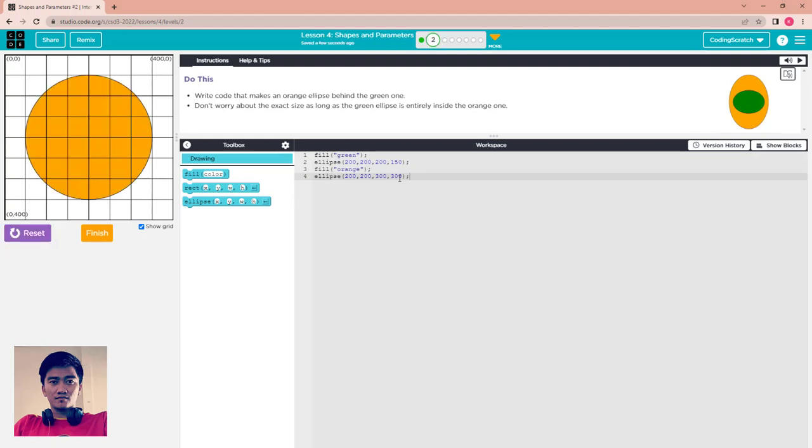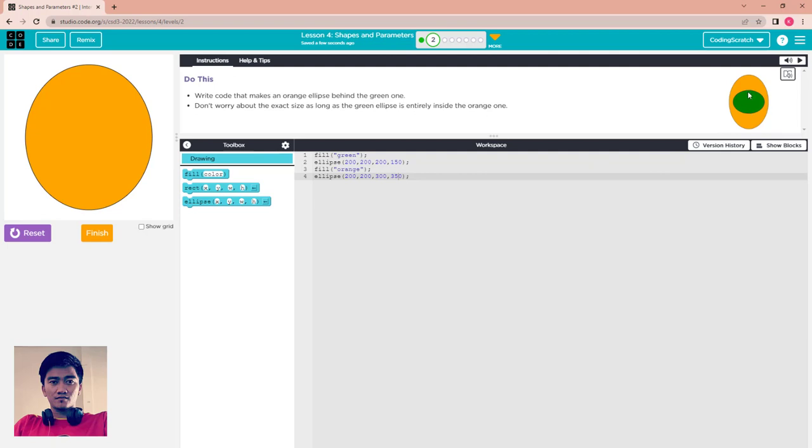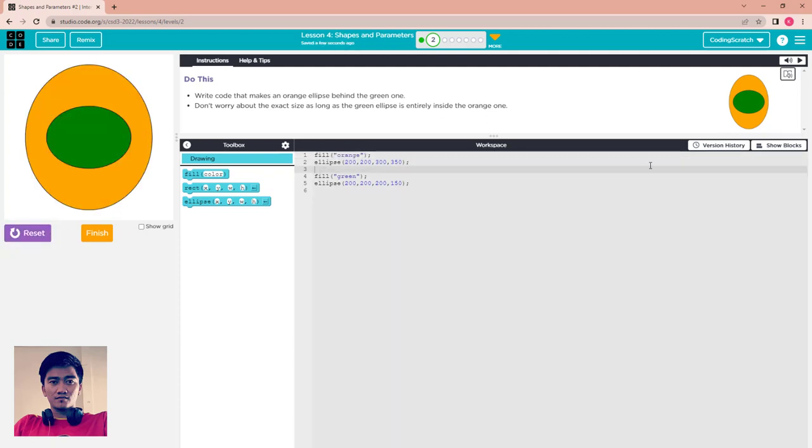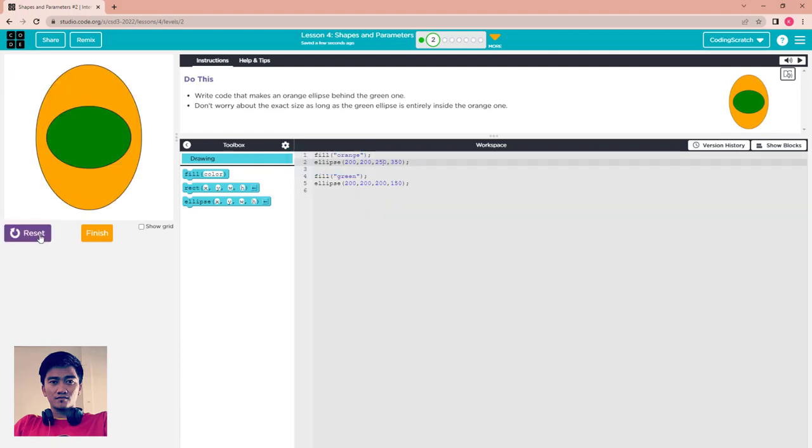So make it around 350. But the problem is we didn't see the green ellipse, or this circle here. So what you have to do is just copy or cut it and put it at the top. Reset and run again. So it's the same, right? If it's not the same, you just change this one to 250. Okay, this one looks the same, right? Finish it.